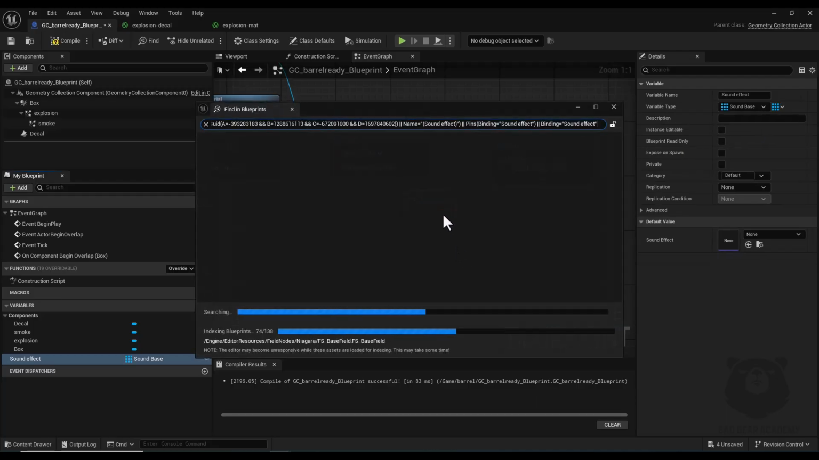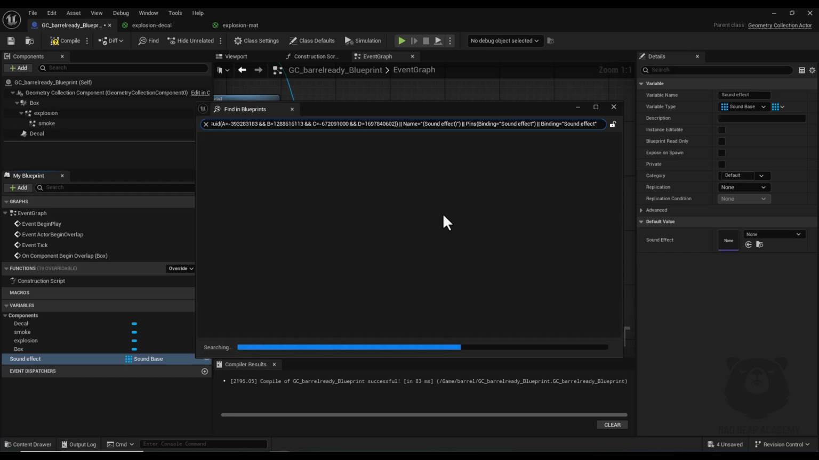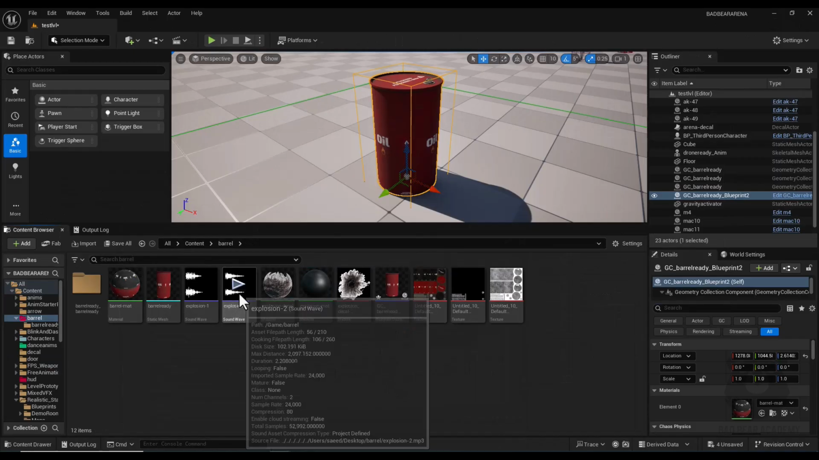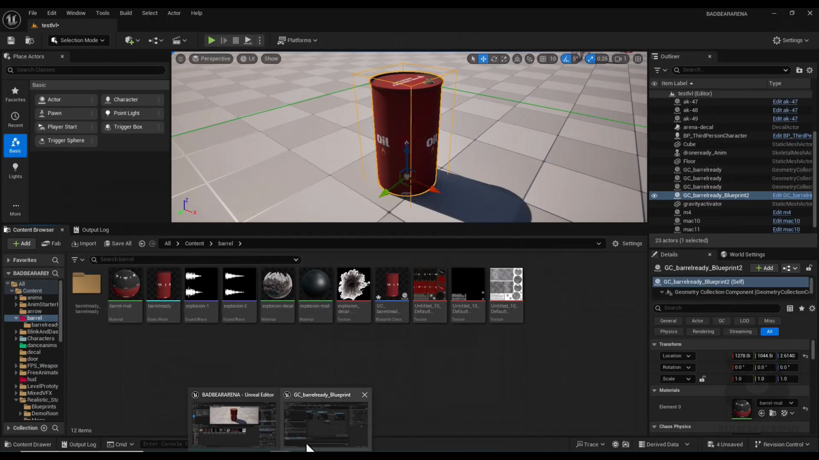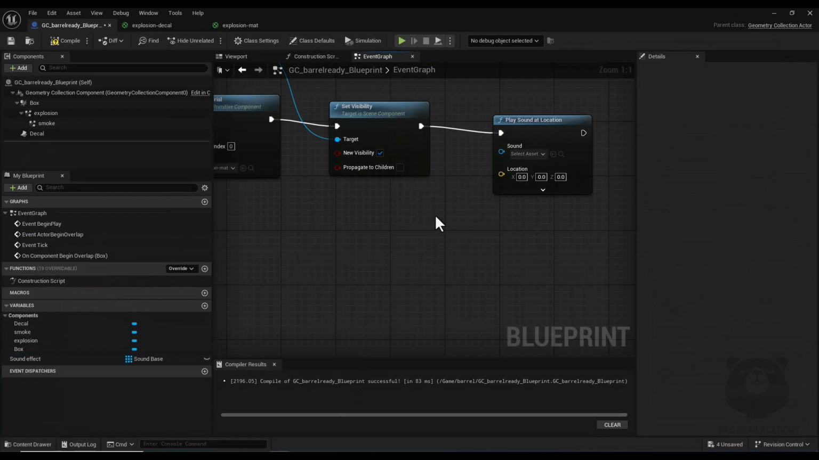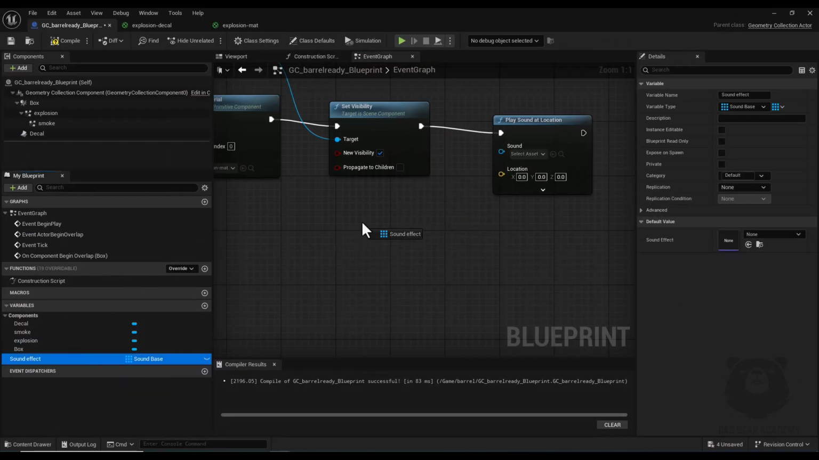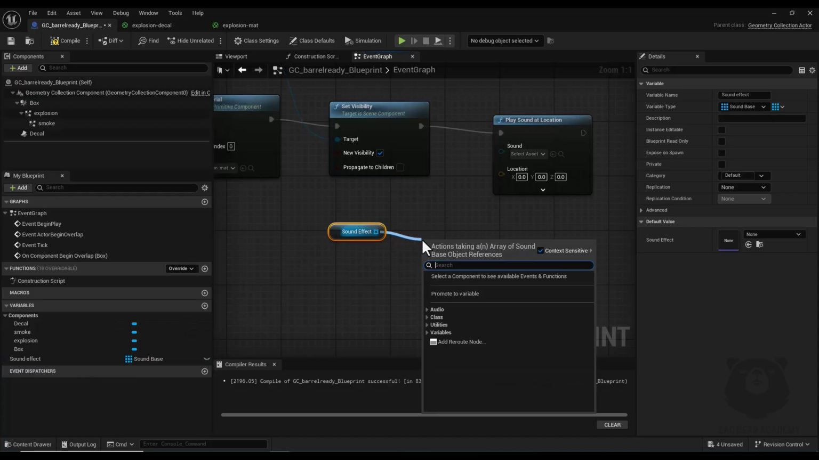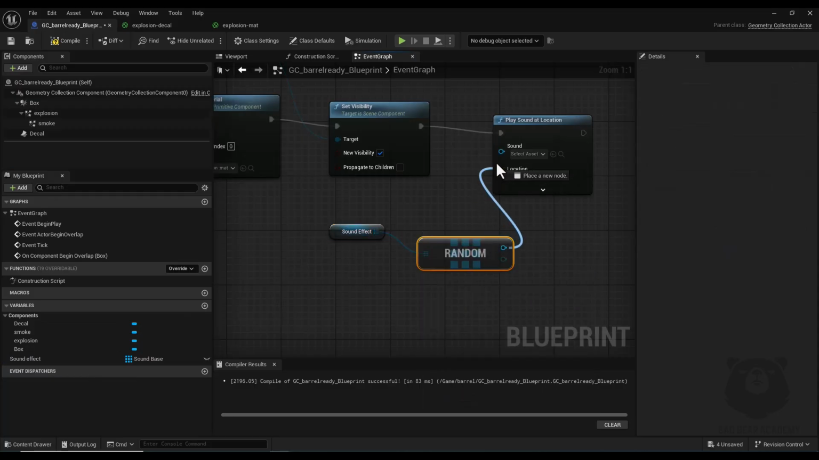So now I can play a random explosion sound effect, because here I have two different explosion sound effects and I want one of them to be played randomly every time this explosion happens. So here I drag and drop this sound effect array here. Now I drag a node and search for random array item and connect it here.